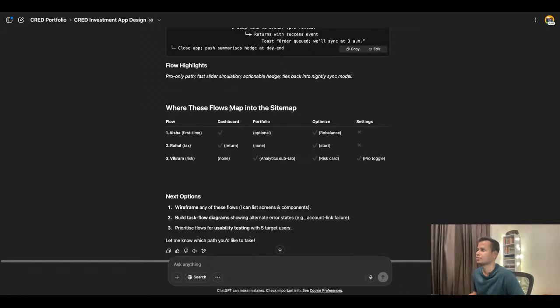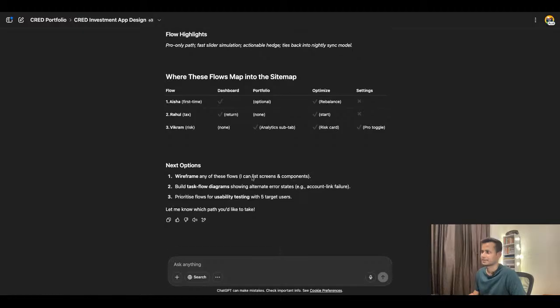So where this flow maps into the sitemap is: ISA, dashboard, portfolio, optional, optimize, rebalance. Then settings is not mapped. Wireframe any of these flows, I can list screens, components, build tasks, task flow diagram showing alternate error states, account failure. Let's test the task flow diagram as well.